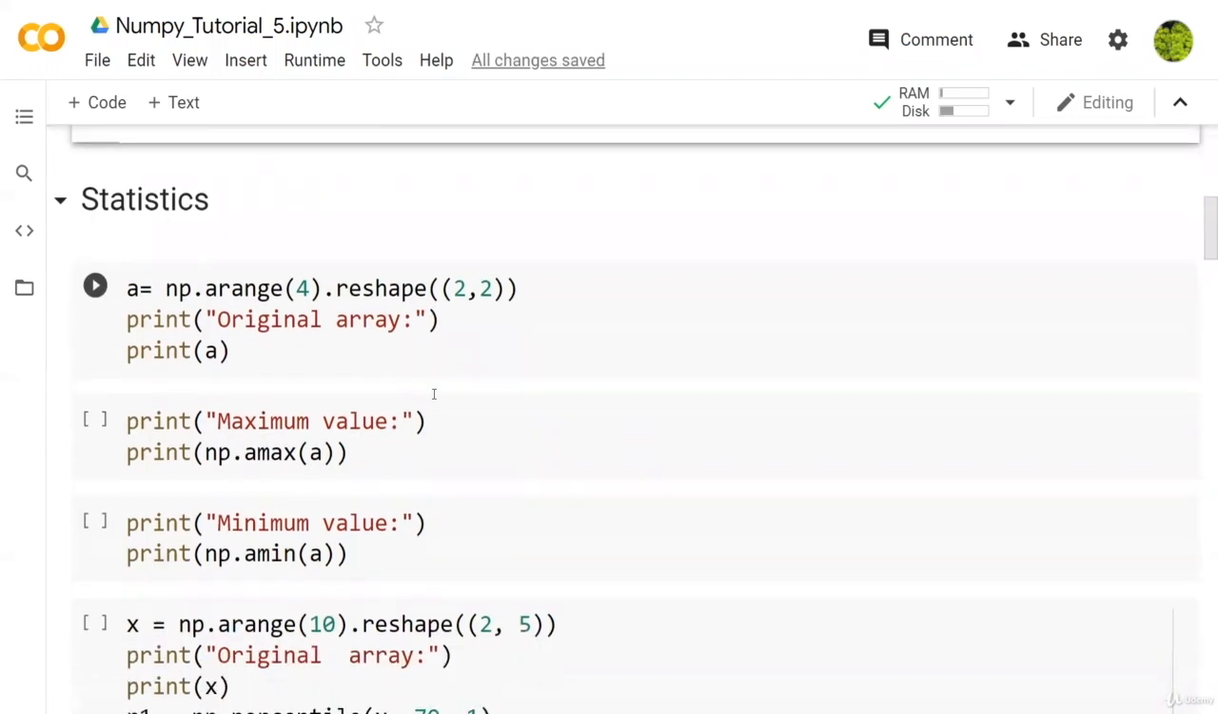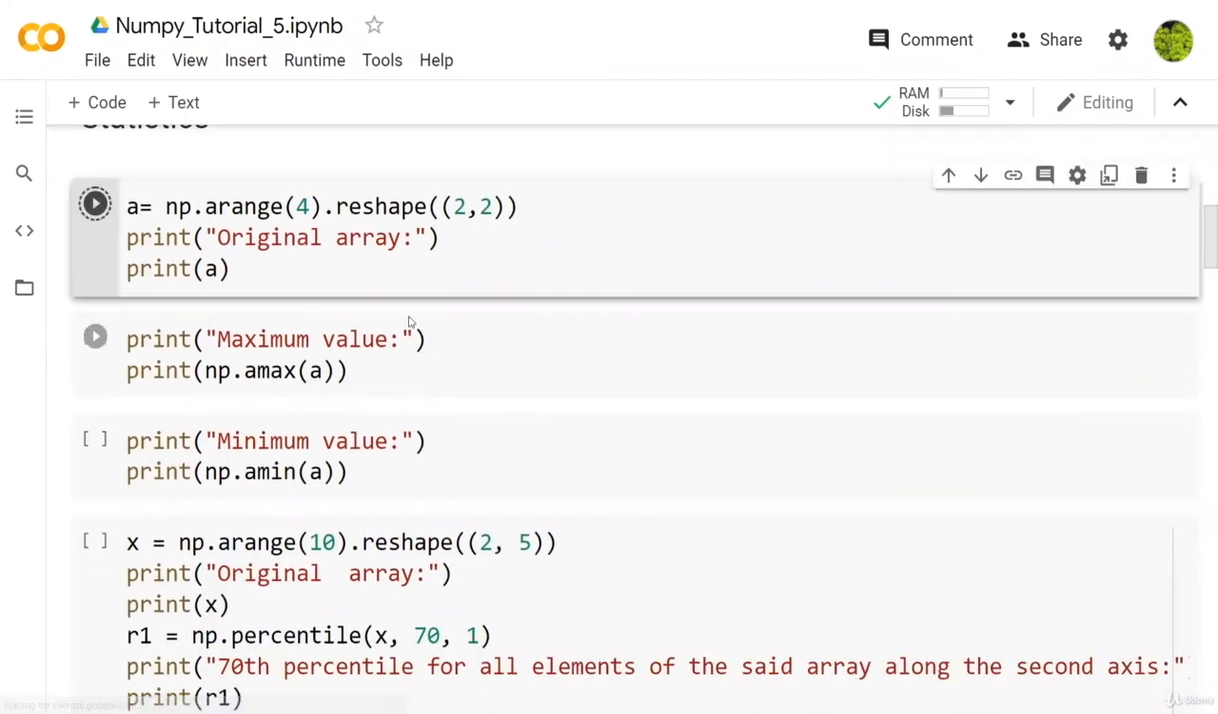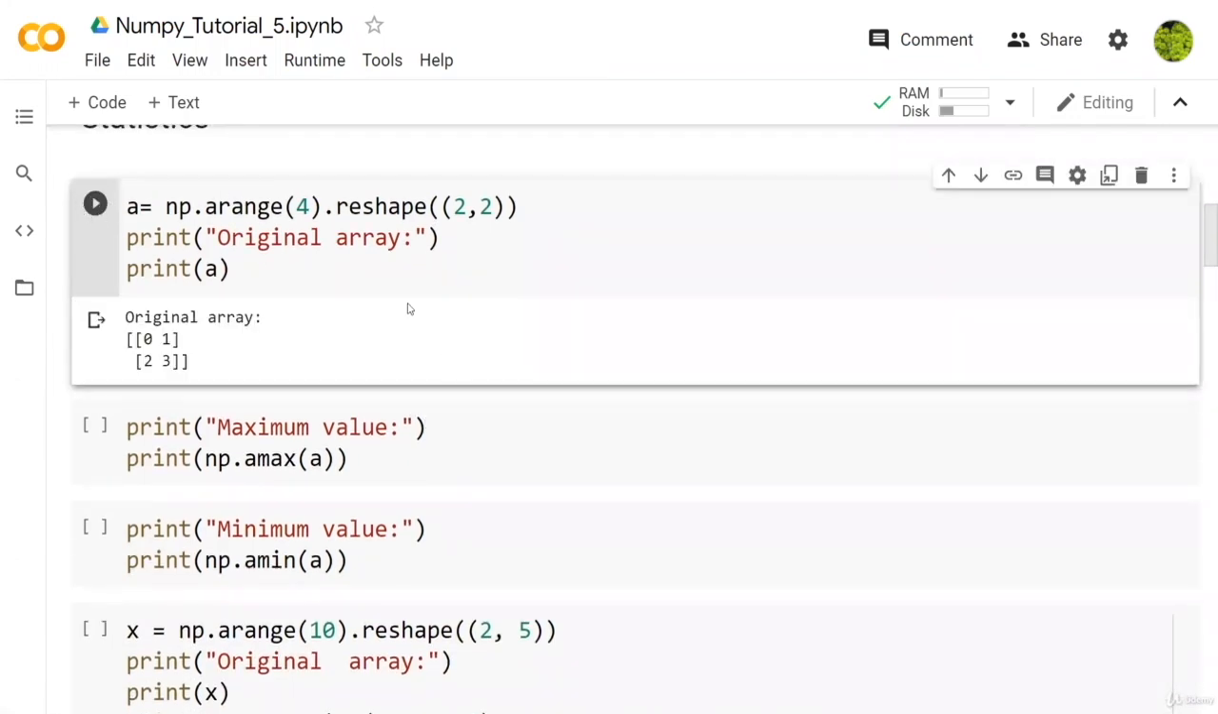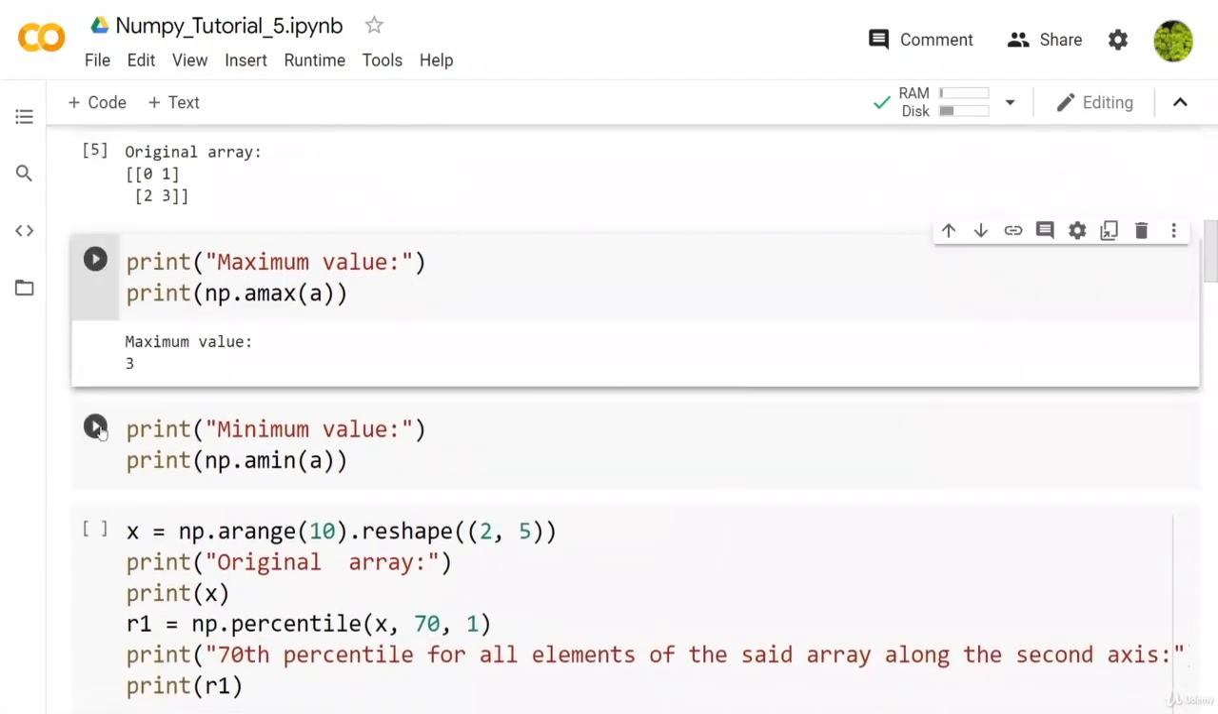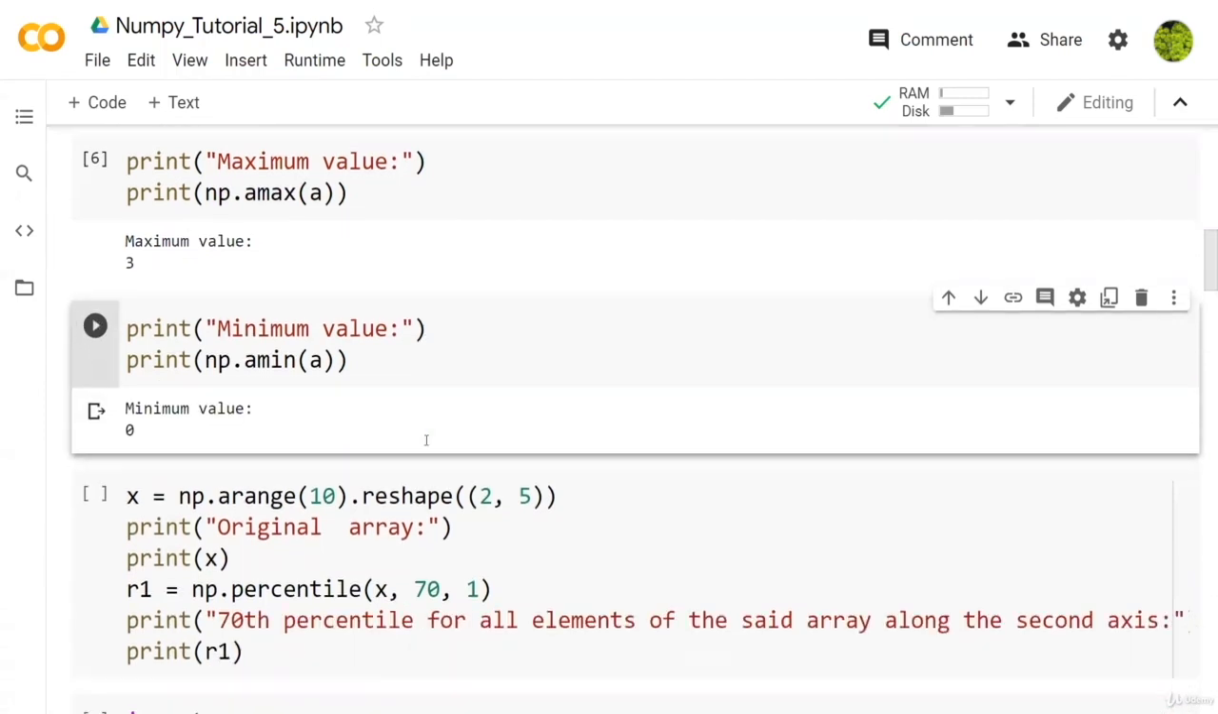I can do statistic operations using NumPy. So a equals, I am creating a 2D array of shape 2 comma 2. I can find out the max value from that, the mean value from that.